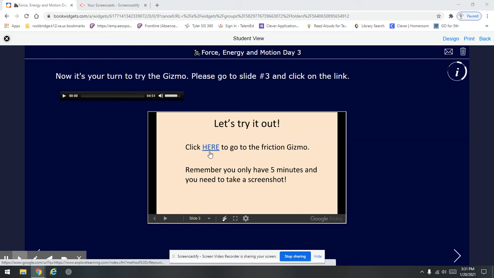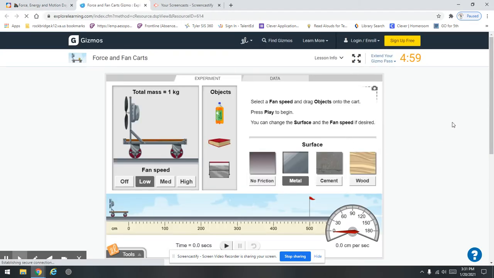So you're going to go to slide number 3, as you can see here on my screen, and you're going to click where it says click here to go to the friction gizmo. And it's going to lead you to the gizmo, and you'll see here that my time in the upper right-hand corner is already counting down.